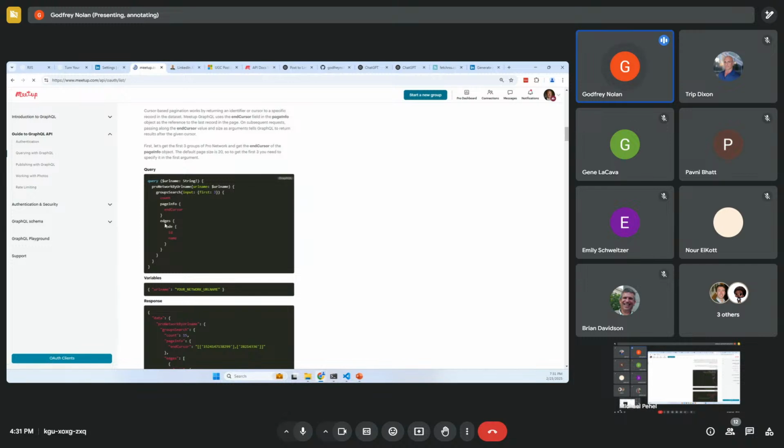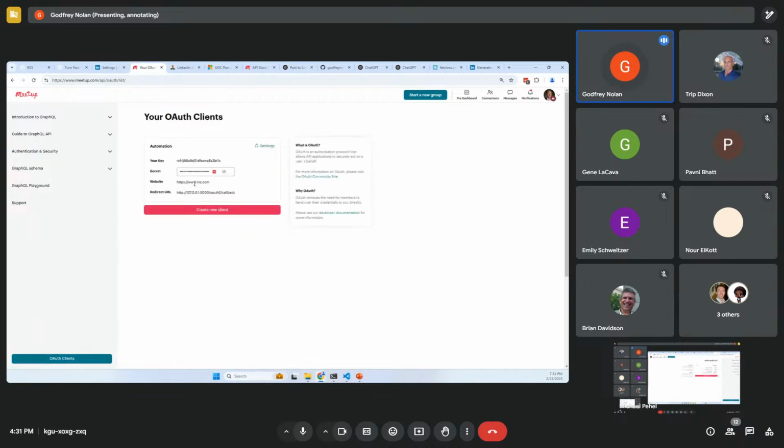So here we have our key, the secret key, the website that we're using, the company, and then the redirect URI. Basically what we do is run through some code that I asked ChatGPT to create. OAuth 2 works really well with it, but with GraphQL, not so much.